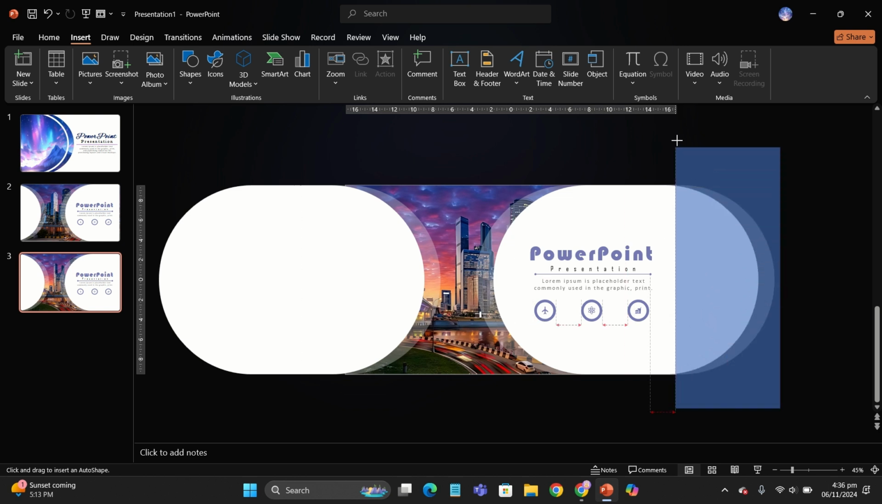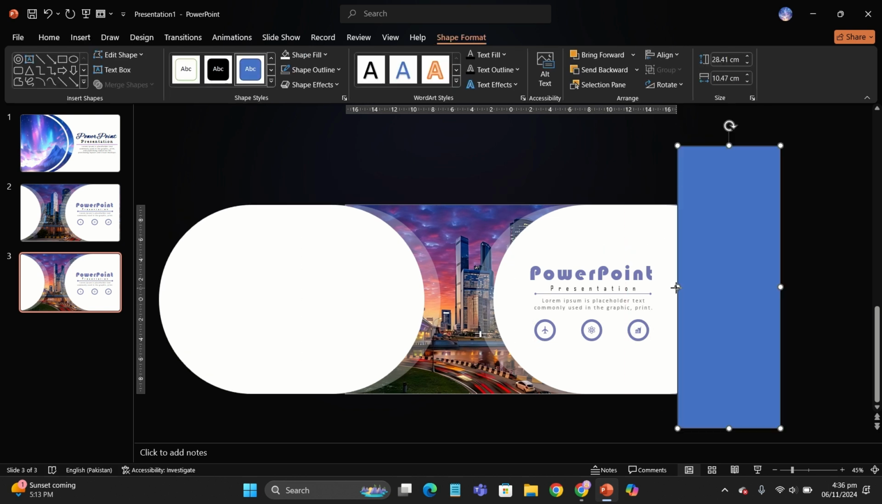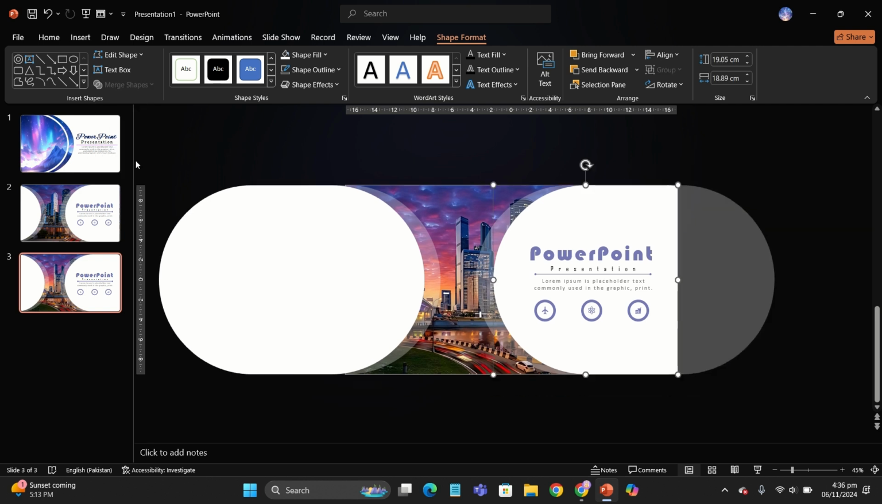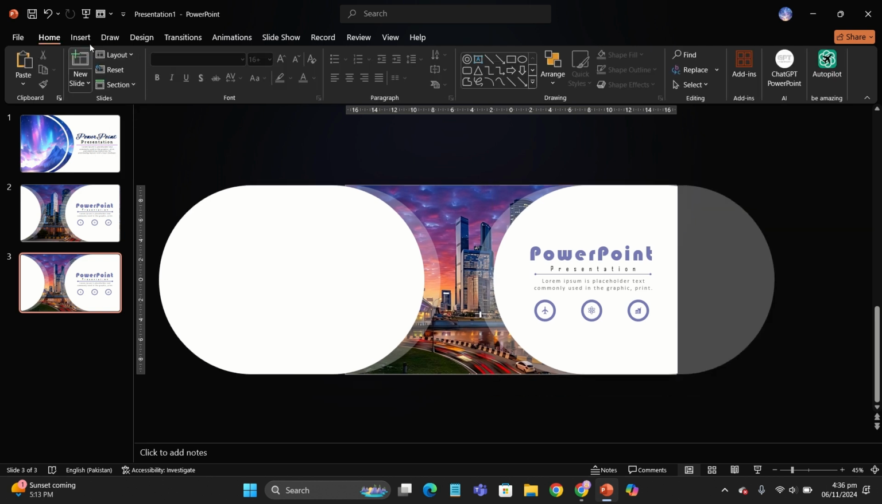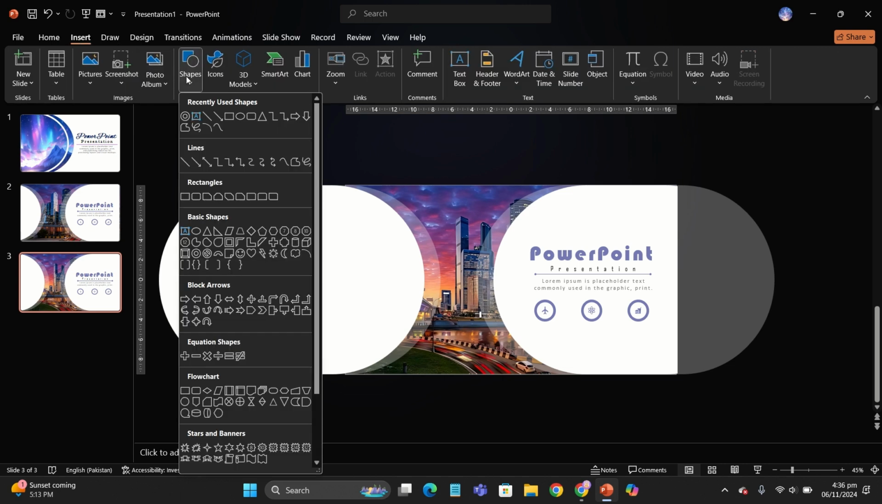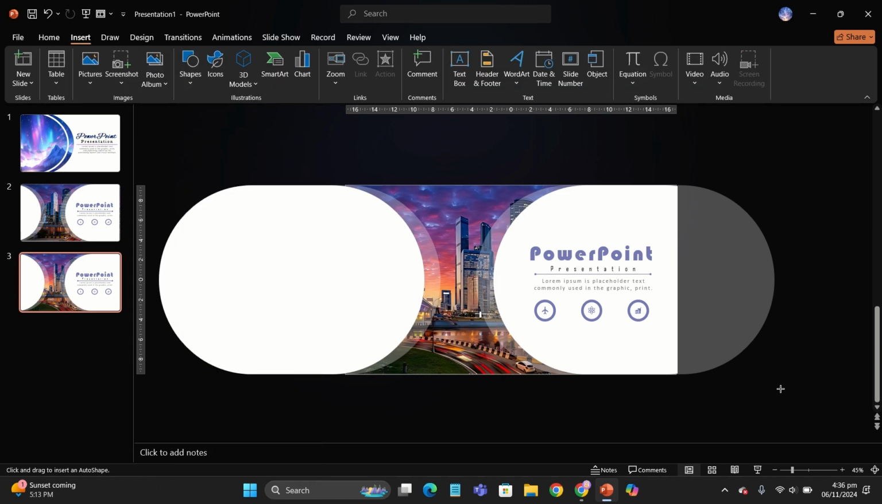So the next thing you're gonna do is go to shapes and insert a rectangle that covers the outside part of the shape. You're gonna first select the shape and then the rectangle, and you're gonna go to merge and subtract them.